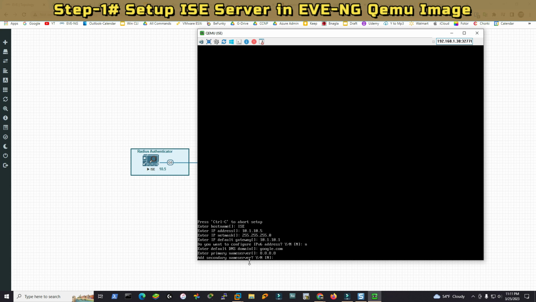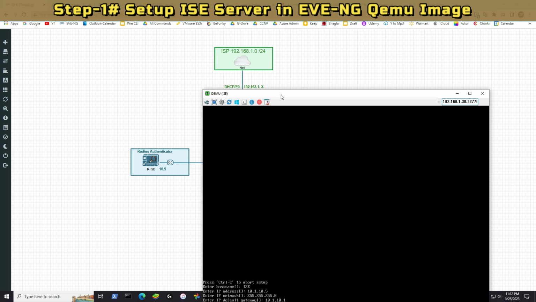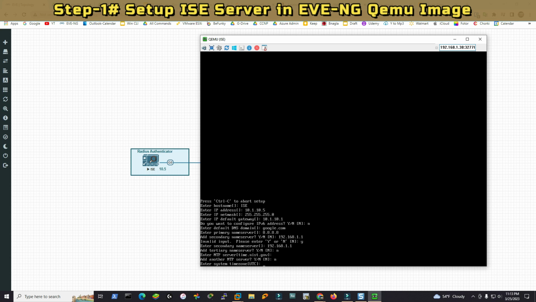Enter. And the secondary name server, I can use my router's, and that will be 192.168.1.1. Okay, so I made a mistake. I should have given a name here, but anyway, 192.168.1.1. No. Enter NTP server time. I will leave the default, which is time.nist.gov. Enter, another NTP? No. Enter system time zone: UTC. We can leave it as it is.